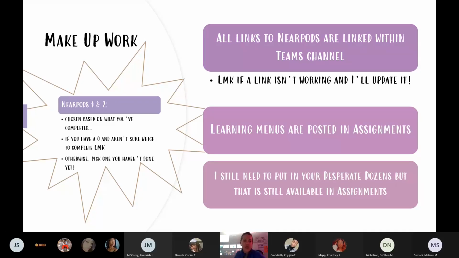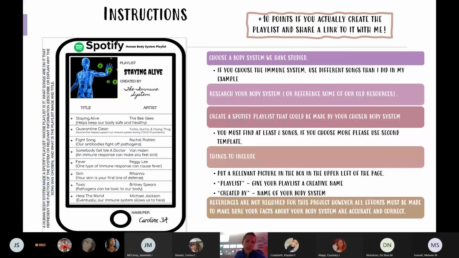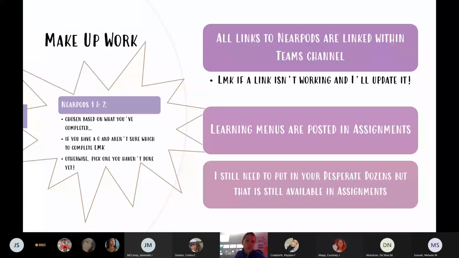The other 2 things are the learning menus, which are linked in your assignments tab. This is from, I think, is that the right one? Okay, these are my anatomy slides, but pretty much same information. Learning menus are in assignments, and then your Jack the Ripper case study is the other thing. I have not put it in yet, but that will be the last classwork related grade to go in. Any questions about makeup work?